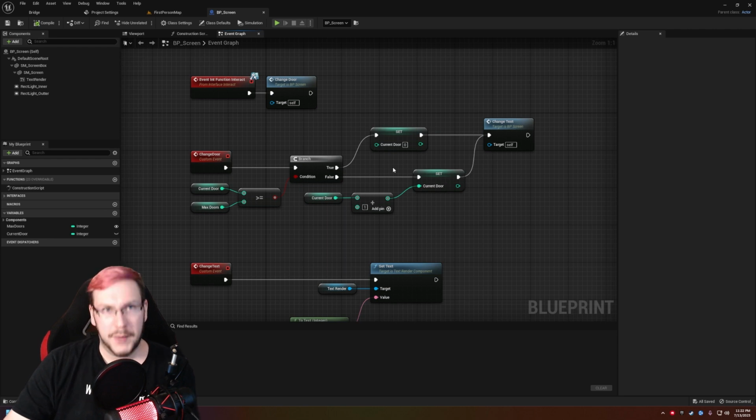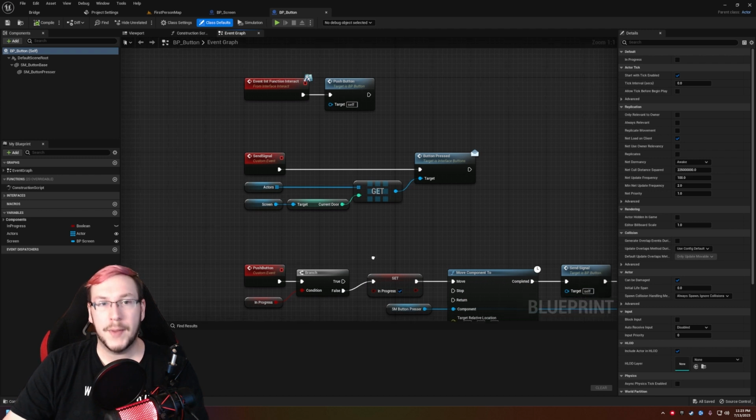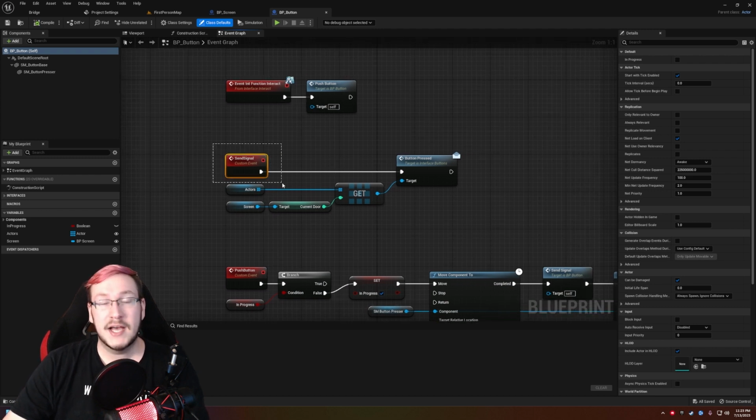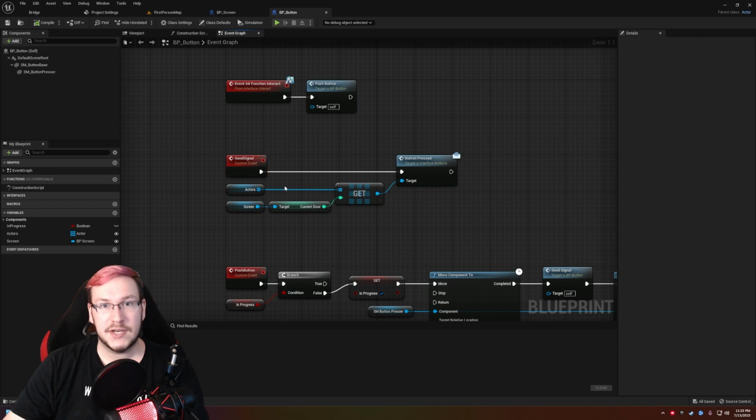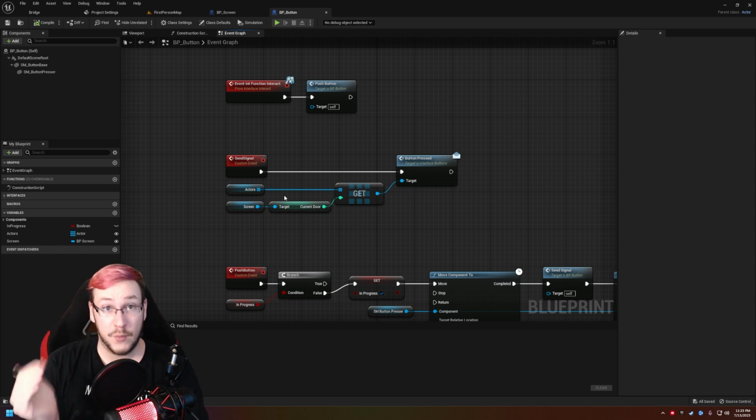However, let's look at that a little bit closer. Now we're inside BP button. This is the blueprint for the button. You'll see that we have a custom event here called send signal. And what it does is it gets an array of actors. As you can see, the array is a little grid of 9 dots. It's indicating an array. So we have an array of actors.